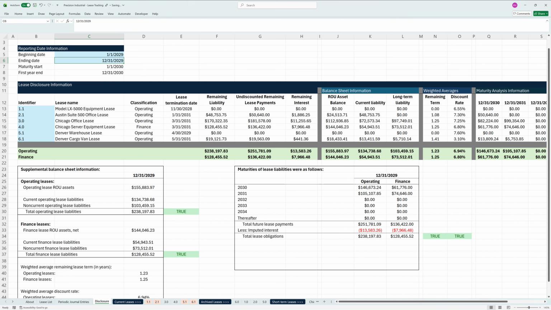And you can see our maturity analysis updated automatically. It now begins in 2030. And as you can see, even though we don't have payments for very long thereafter, both our operating and finance maturity schedule is accurate. So the last thing to do here is simply subtract our current obligations. So we'll add a line here and we'll say less current obligations. Link this back to our current liability up above here.